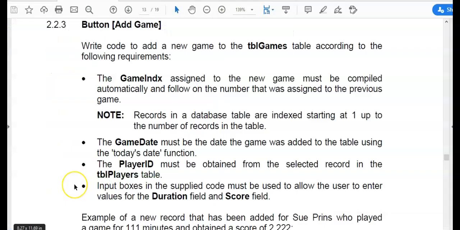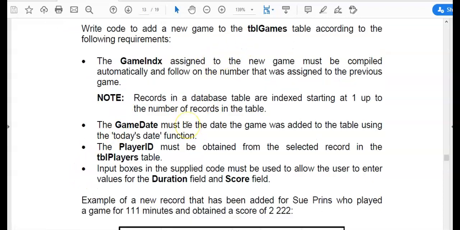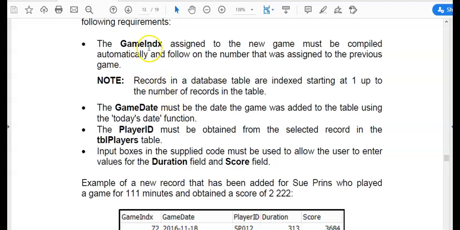So question 2.2.3 is asking us to add a new game. So we will add this to TBL games. So what we need to take note of is the wording in here for the game index. It says that the records in a database table are indexed starting at 1 up to the number of records in the table. Now what this means is that your game index corresponds with your record count. So you could use your record counter to determine what the value is of the next game index because they will be the same.